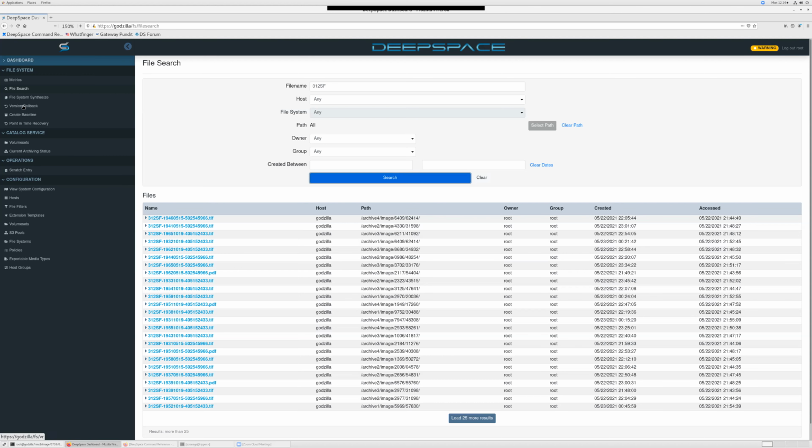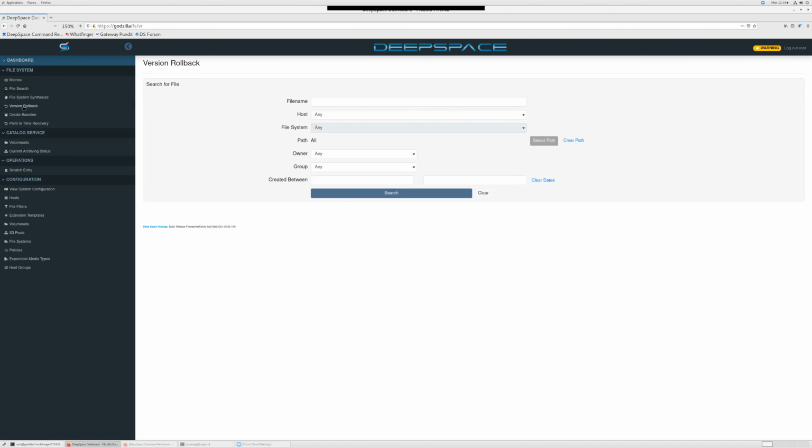Let's move on to version rollback as the next capability I want to demonstrate. Let's say, for example, I had an instance a while back where I went through an excruciating configuration of an LDAP server, which I'd never done before.